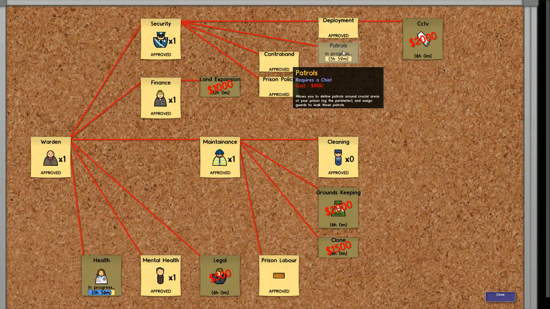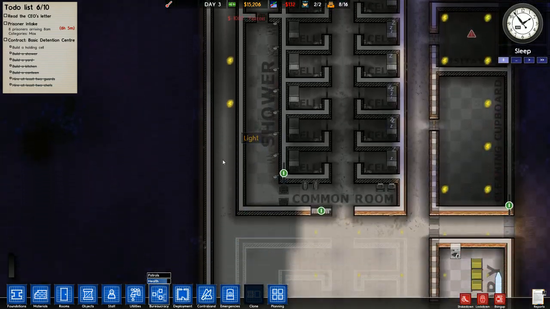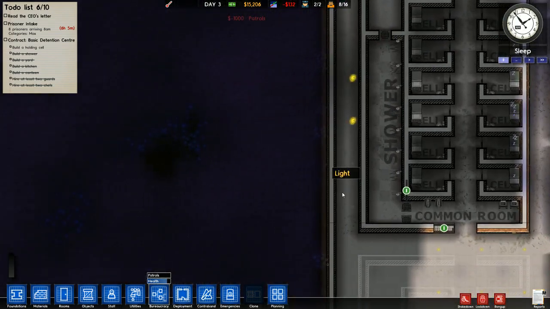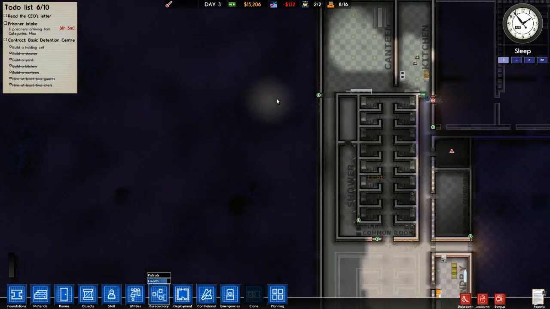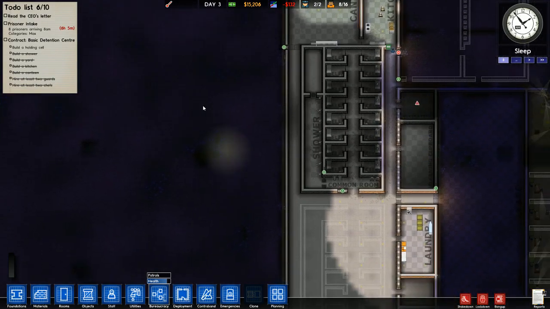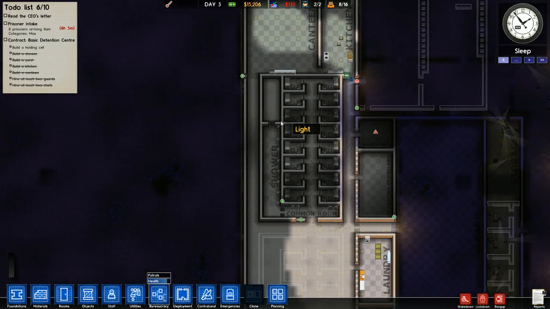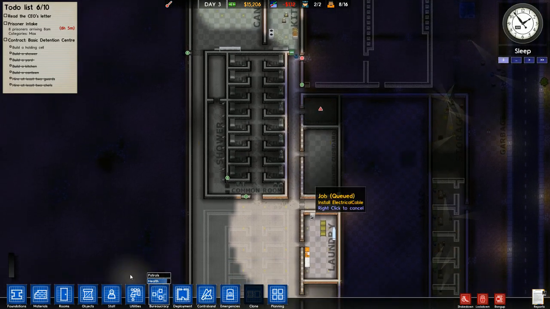I need to research patrols, because you can see this area here. There is right now pretty much no action here, so if prisoners start fighting here, I won't be able to see it. Later on, I'll have a lot more traffic here because there will be some cell blocks here and the canteen will be expanded, but for now, I'm going to have to put a patrol there. And that is something that'll take 6 hours to research, so I should have that in plenty of time.